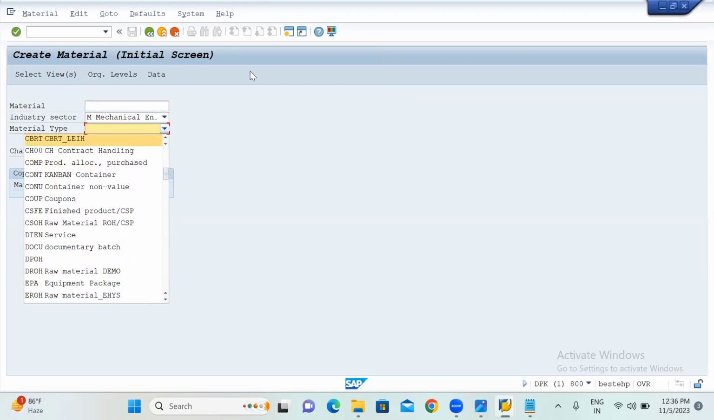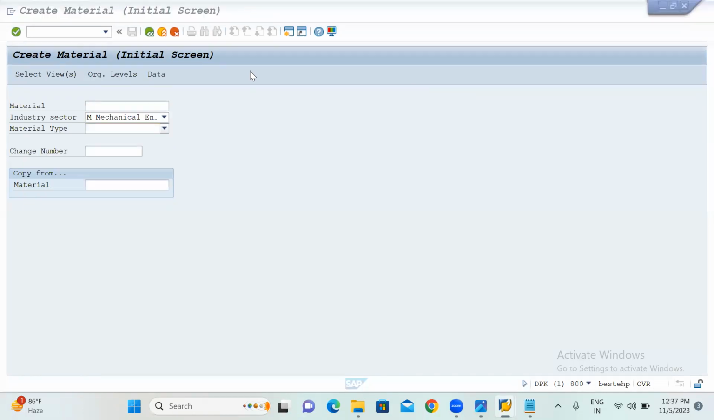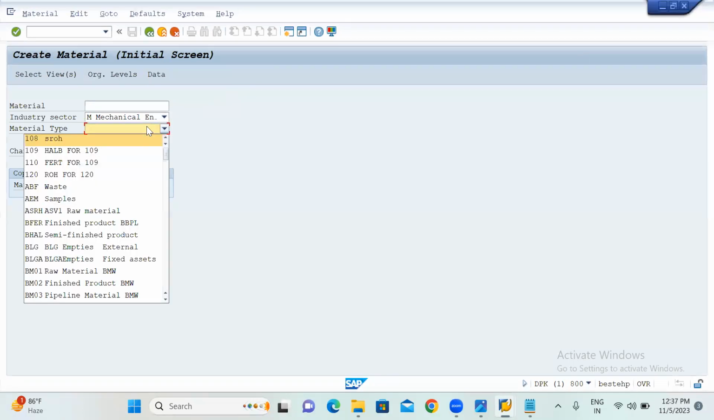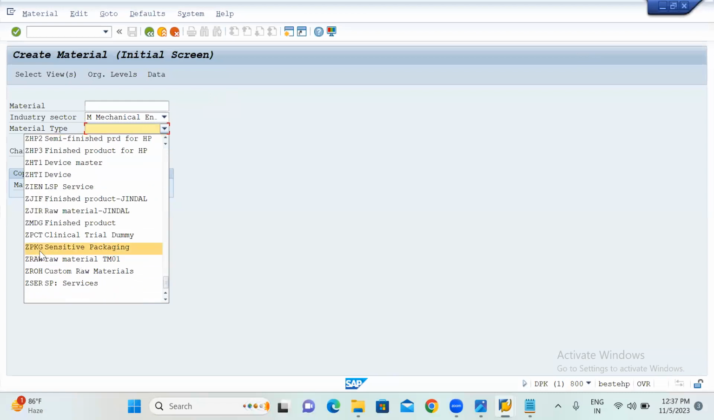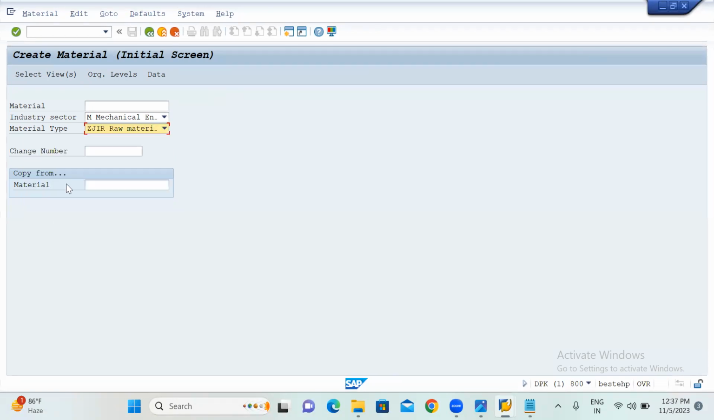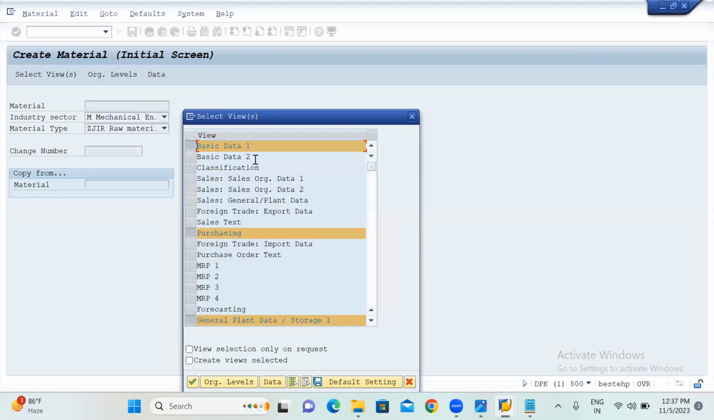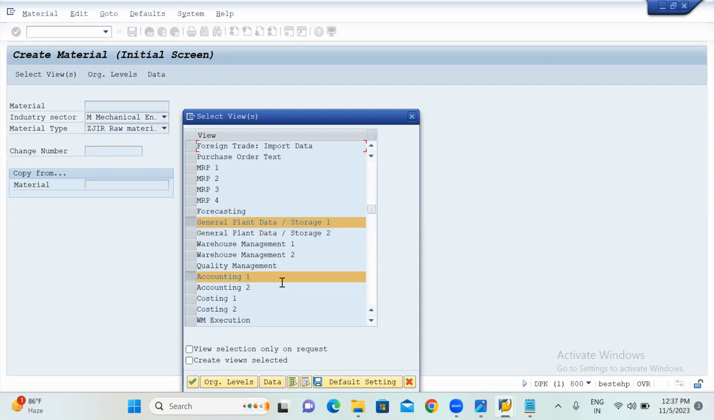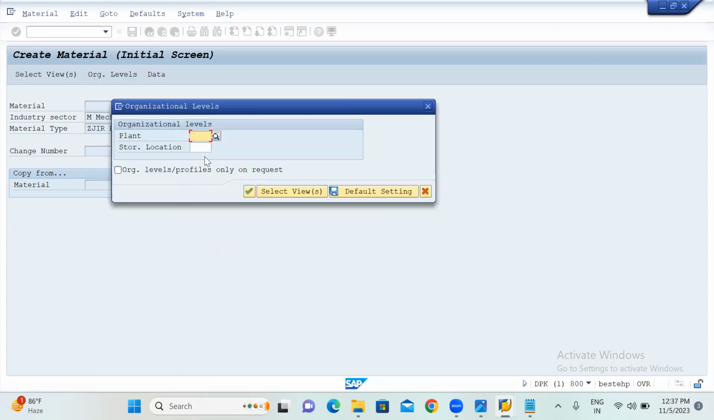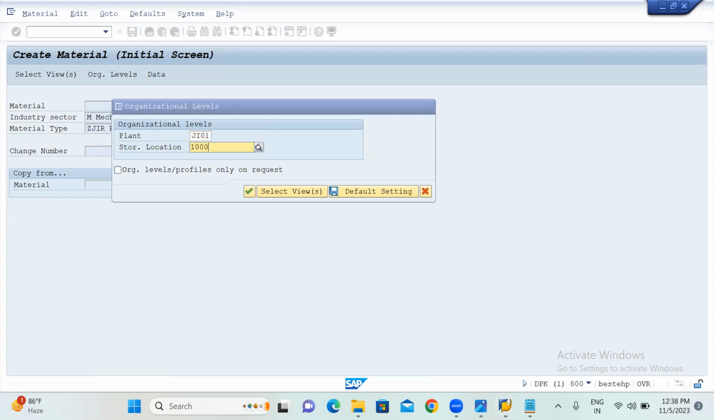Let me check what my material type is. My material type was this one, ZJIR raw material. Then click enter. Then choose the basic data view, purchasing data view, general data, plant data, and accounting. Then go to the organization level. Put the plant JI01 and the storage location 1000. Click enter.